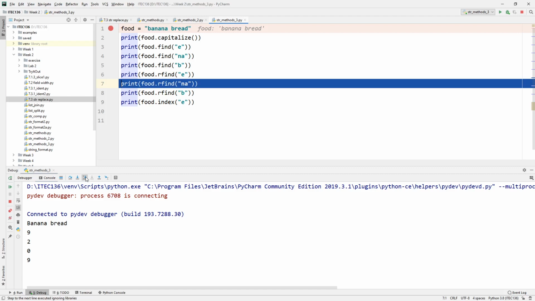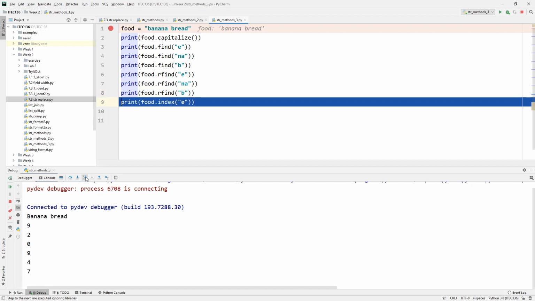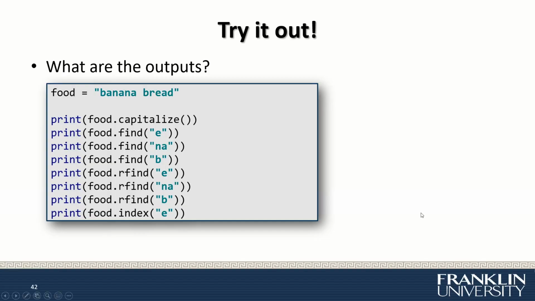How about finding the E? The rfind of NA is 4, and rfind of B will be 7. And finally, the index of E, that's 9. Try it yourself and see if you get the same answer.